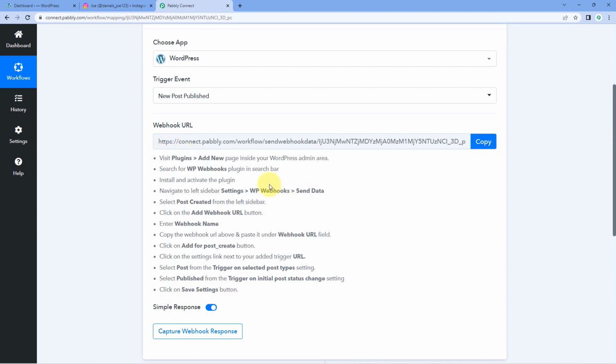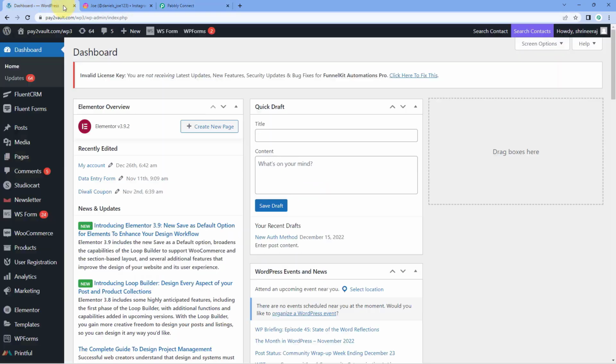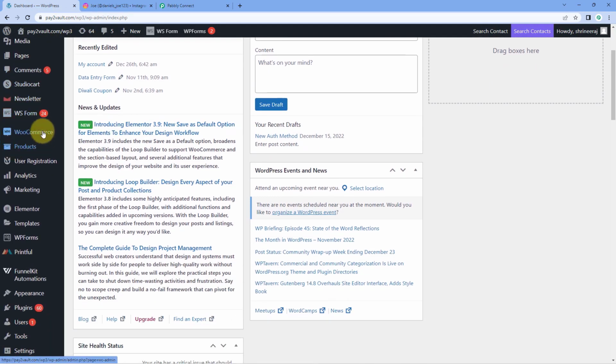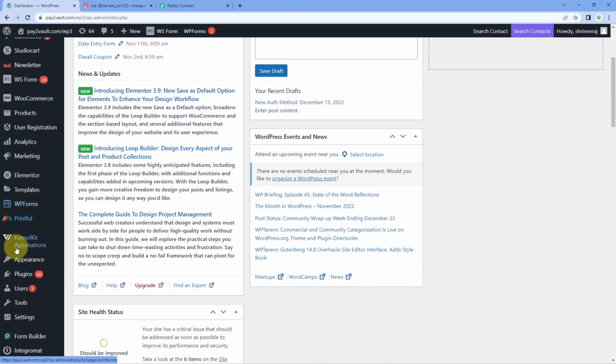So guys, what do we have to do? First, we have to install a plugin named WP Webhooks in our WordPress site. To do so, just go to your WordPress site, and from the left side, hover on the plugins option. Then by clicking on the add new button, you have to search for the WP Webhooks plugin and install it in your WordPress site. I have already installed it, so let me show you.